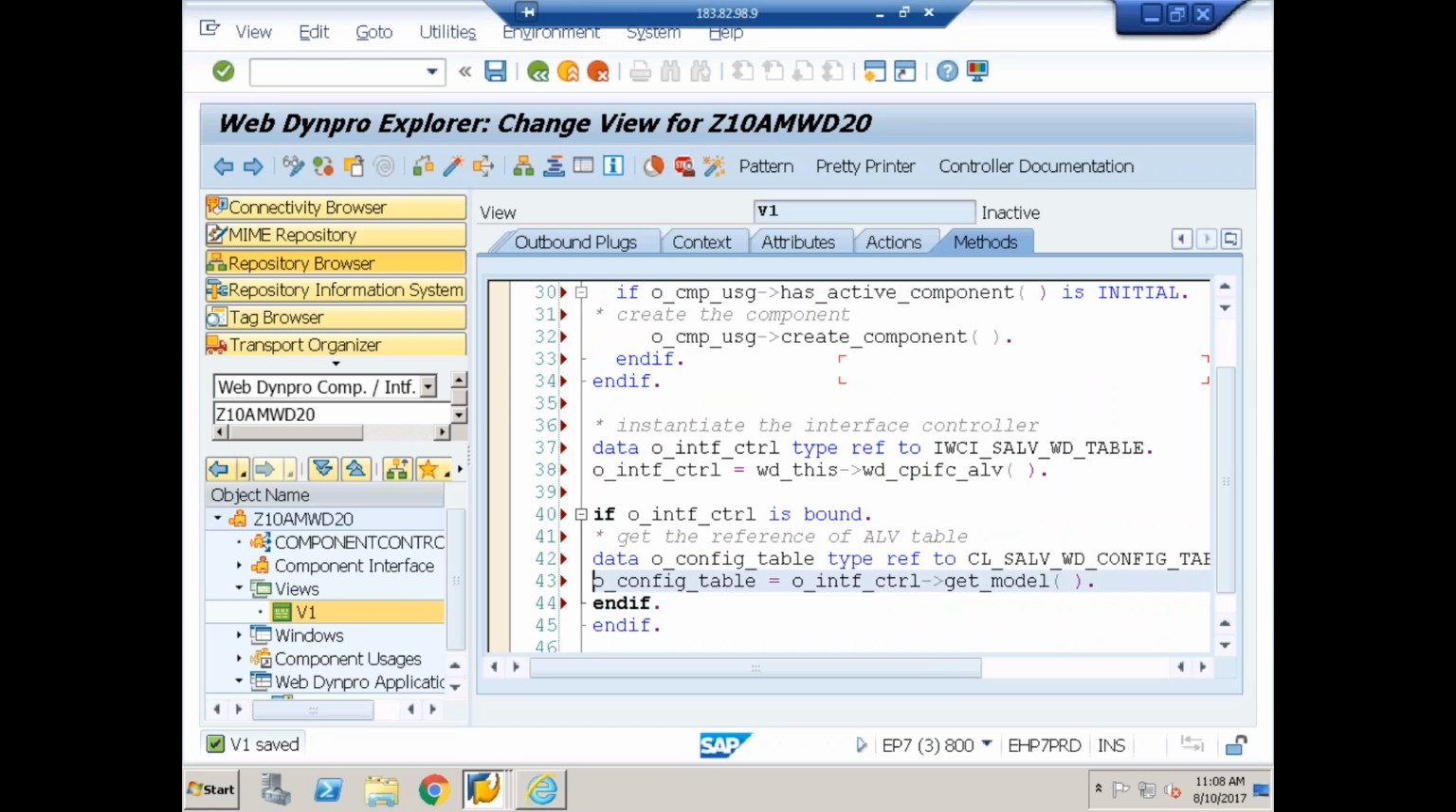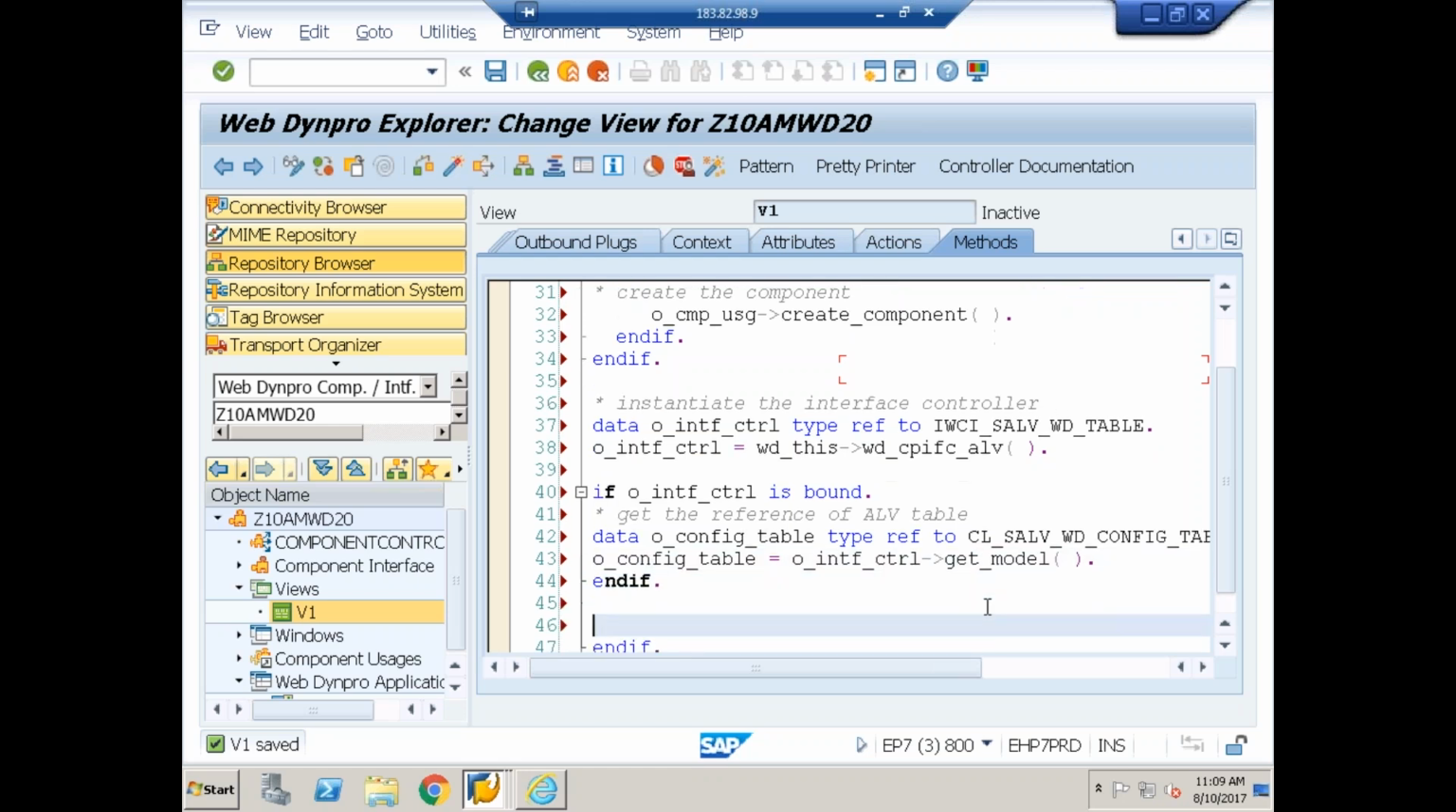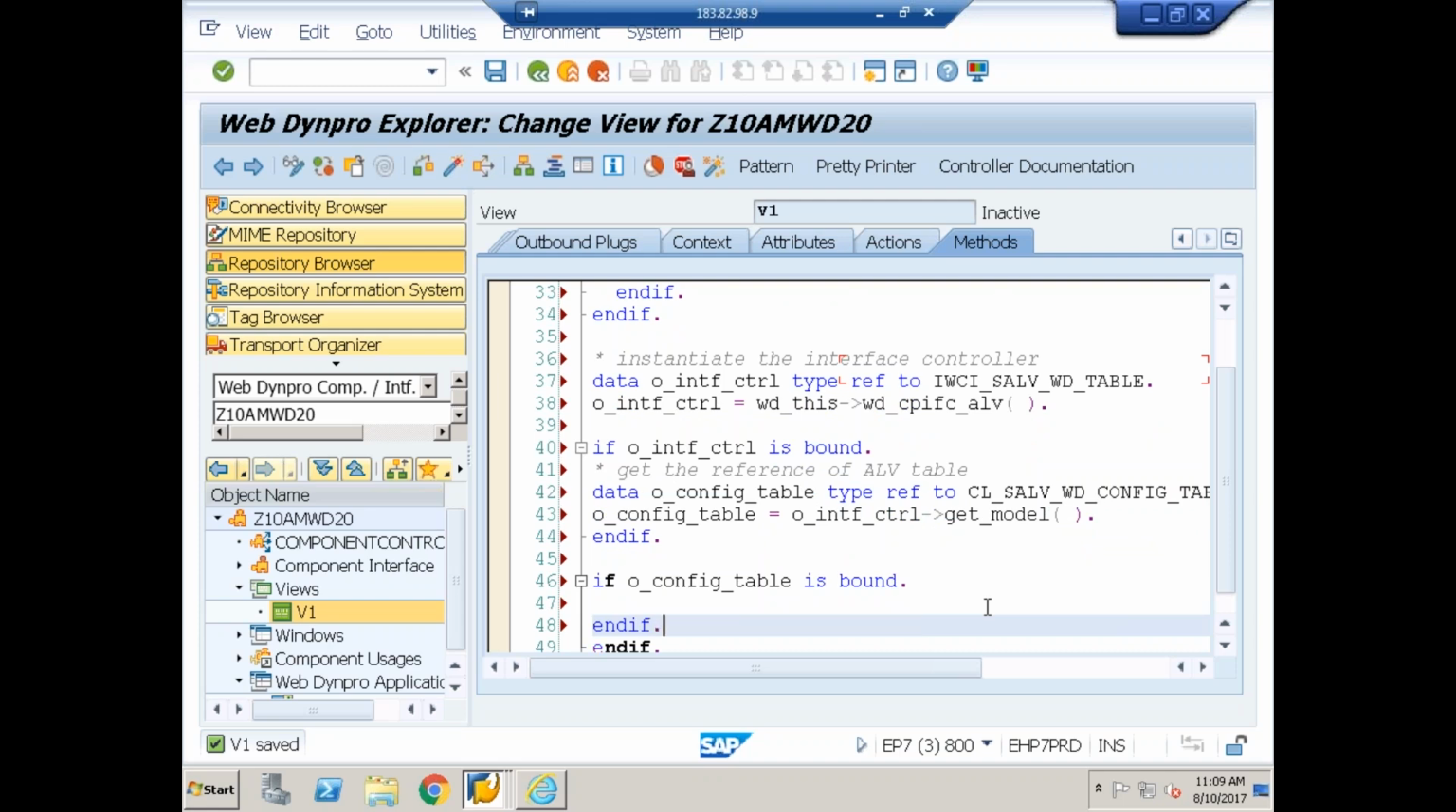First you have to instantiate the used component, check whether it is active or not, otherwise you create it, then get the reference of the interface controller. Using that reference, get the reference of the table by using the get model method. Now what you have to do is, if o_config_table is bound, what do I have to do?